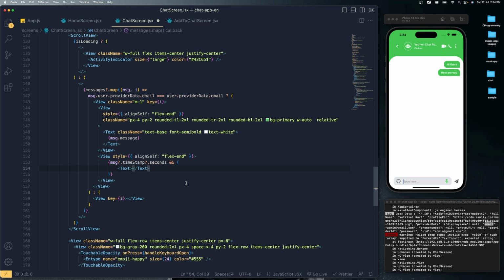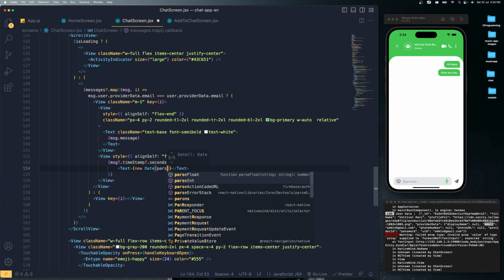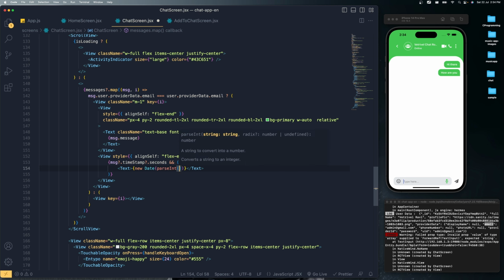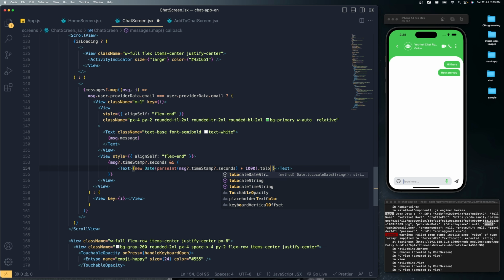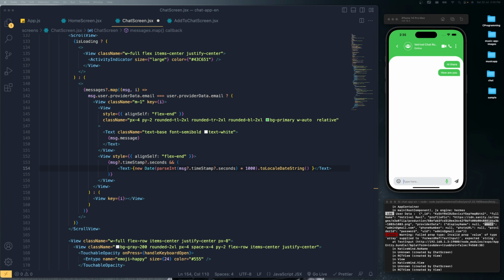So what I need to do is use the date. So new Date, I'm going to use the Date object. Then I need to convert it into an integer, parseInt, open it. Then I need to supply these exact seconds into it. Copy this. Then I need to multiply the seconds with 1000 to convert it into milliseconds. All right. Then I need to convert this date into toLocaleDateString, no, toLocaleTimeString. We need to convert this into toLocaleTimeString.